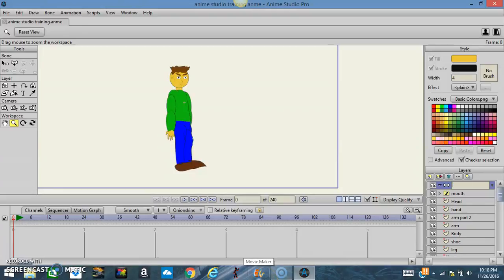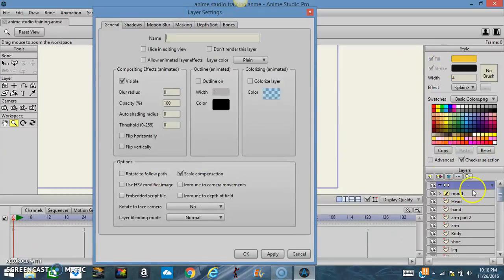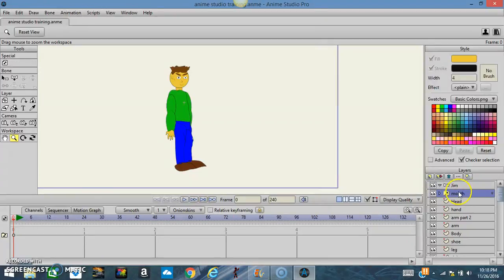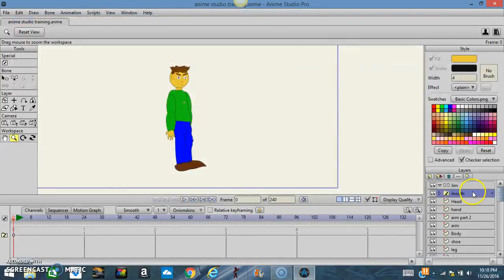So now we can name our character something. Let's just name him Jim. So I'm going to select the bone layer. Once you have your bone layer, you want to name it something. So I'm going to name it Jim because that's what I want to name the character. Now, I want to select all of these layers. There's an easy way to do this. And I want to select all of these layers here.